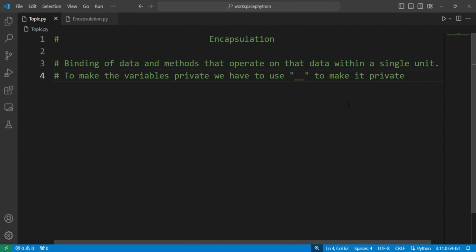So first, let's see what is the definition of encapsulation. Encapsulation means nothing but binding of data and methods that operate on that data into a single unit. I know that's a lot of words and we cannot understand, so I'm gonna be showing a diagram too, which is gonna come on the screen in a few seconds.